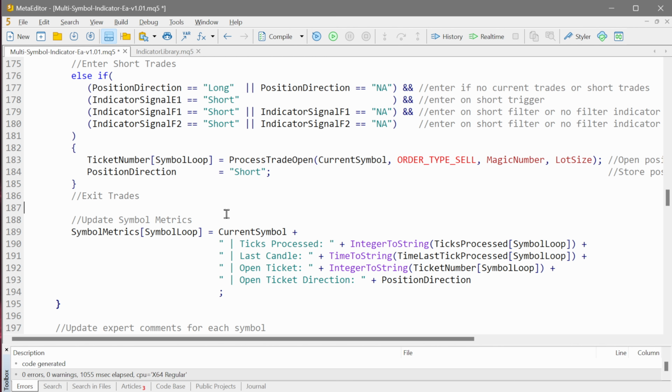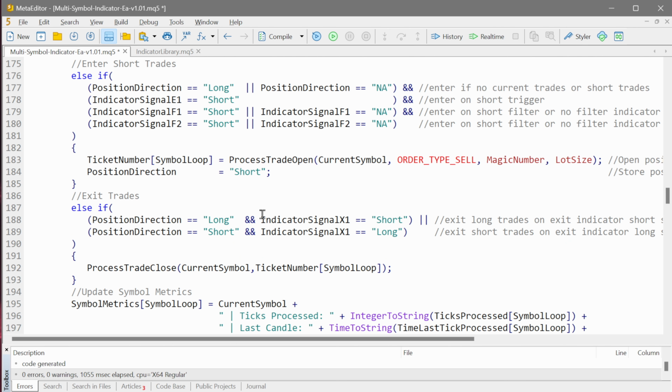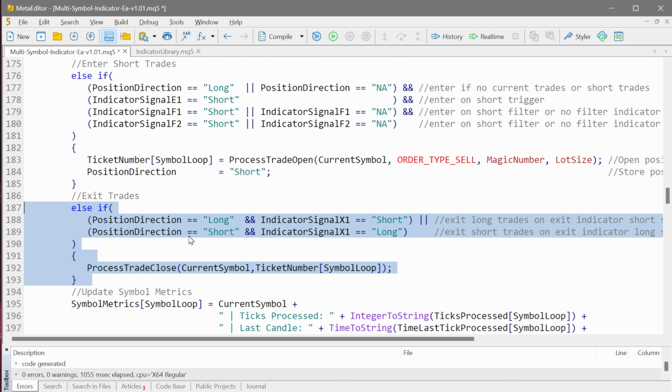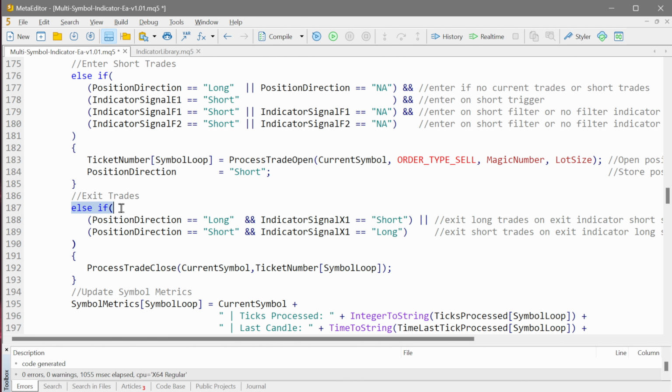Now finally, for our exit trades, I've entered in the following code. And this is again another else if. If everything in this statement is true, then we're going to exit the trade using this custom function process trade close. And again, this is our custom function in our process trades area within our template file.